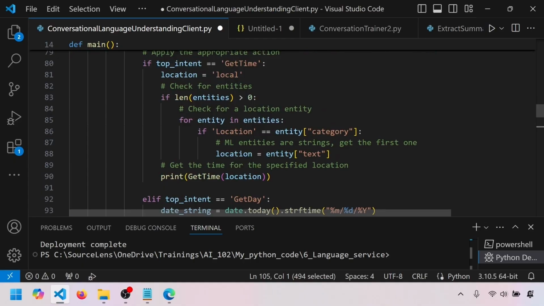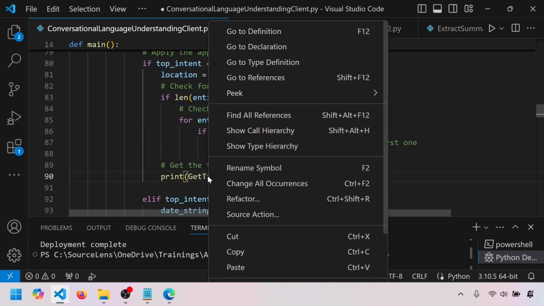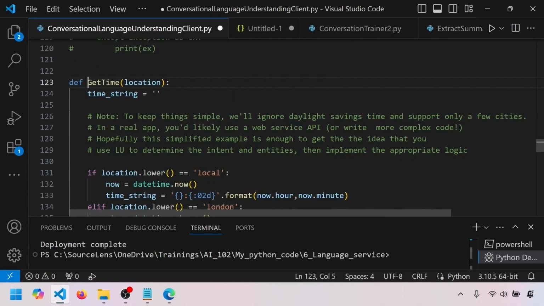Now, in this part of the code, we are going to get the location, the entity, the category location we are going to look at. And we are getting the location. Then we are calling this function get time location. So let's go to it. Get time location, go to definition, and we have it here.